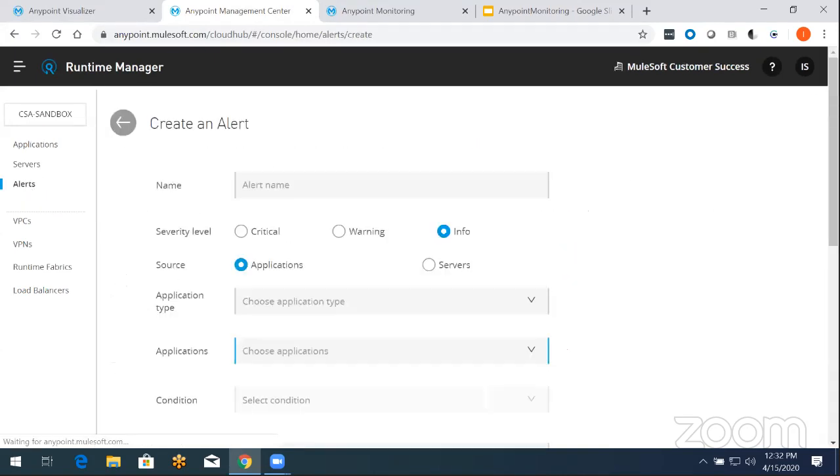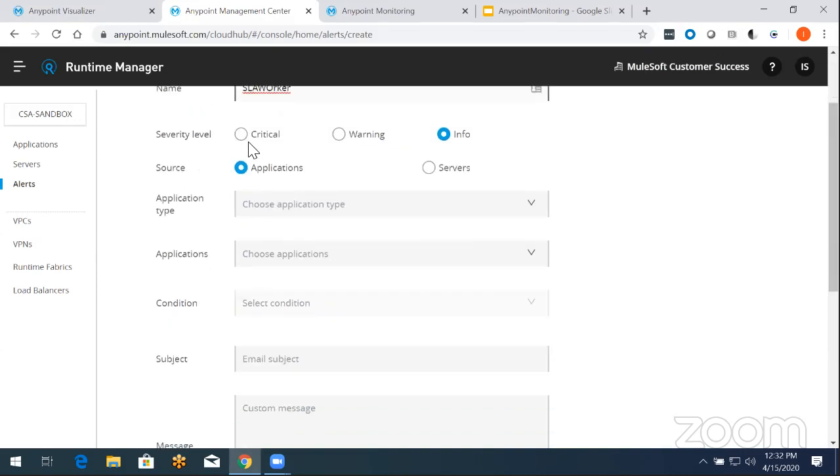Let's say we want to create an alert where we want to be notified when my SLA on the worker is reached. So if you see, we have different severity, like critical, warning, and info. And as suggested earlier, a best practice is we should utilize all these so we are more proactive in handling all these errors.